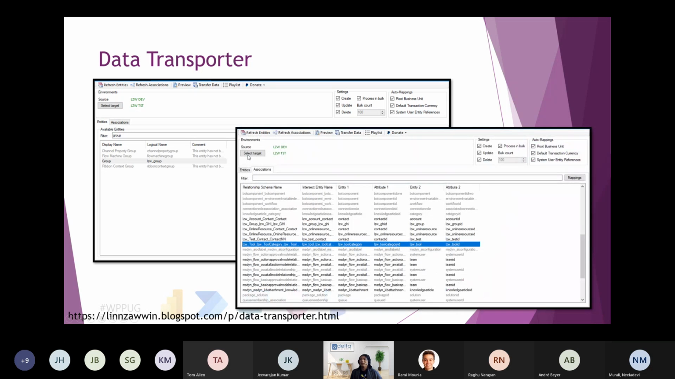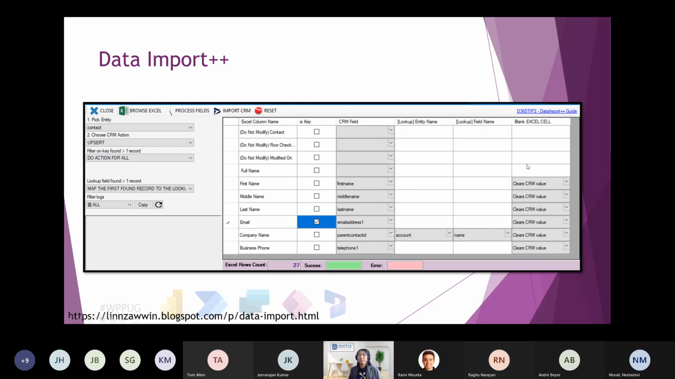So it also supports the transferring of the end-to-end relationship. So if there's any master data or reference data that you want to copy, which has an end-to-end relationship, you can also use this tool. The next tool is not just about, these tools are more about the reference data, not for transactional data, but this next tool is more about updating, importing the transactional data, any data in the Dataverse in general.